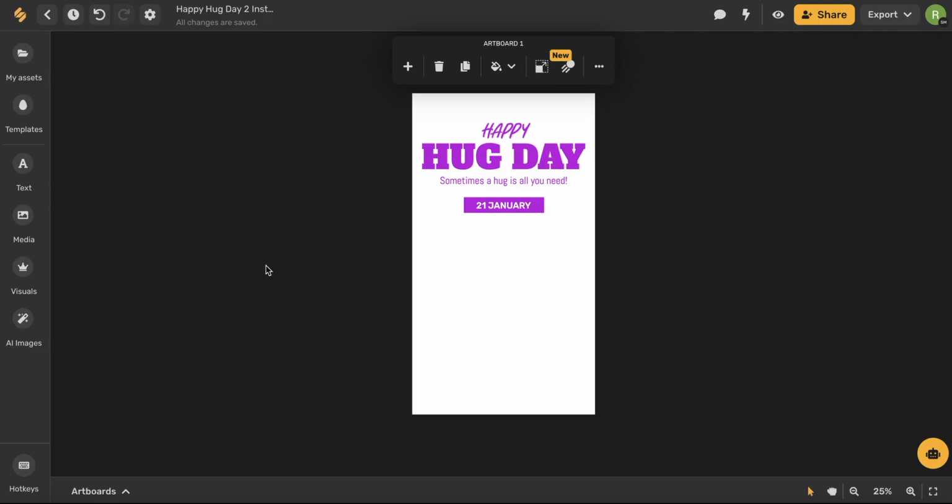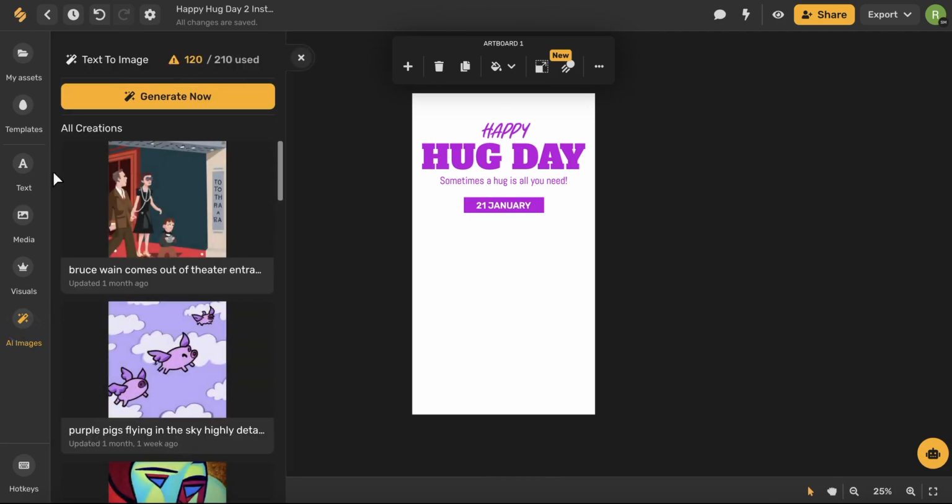Hi everyone! In this video, I'm going to walk you through how you can use the AI image generator when you're working on a design project. So once you're on your template, on the left-hand side, you're going to see this magic wand icon. Go ahead and select that, and the AI image generator will pop up.